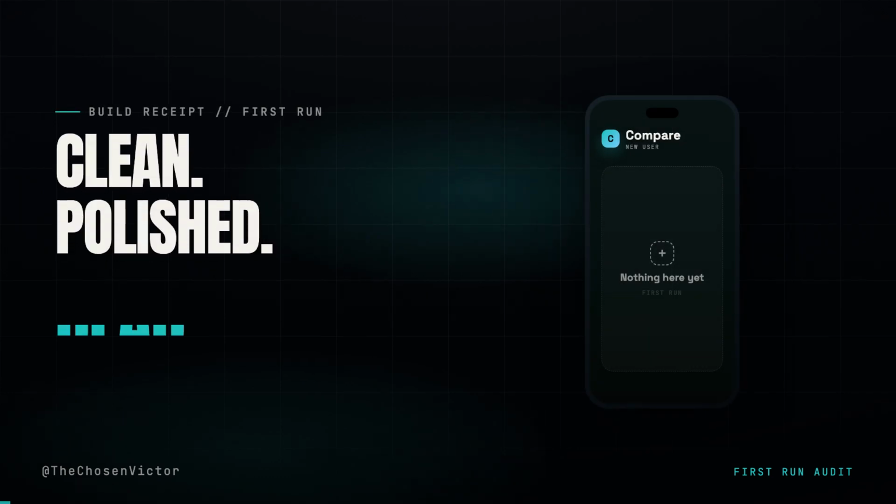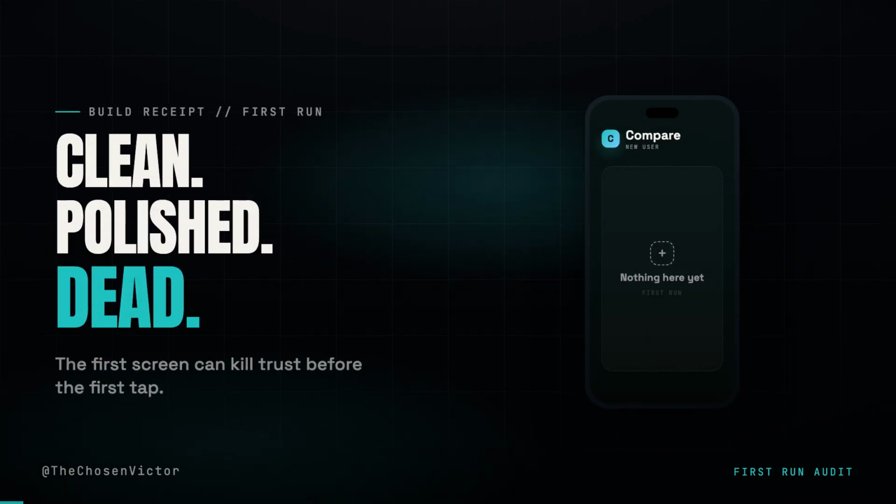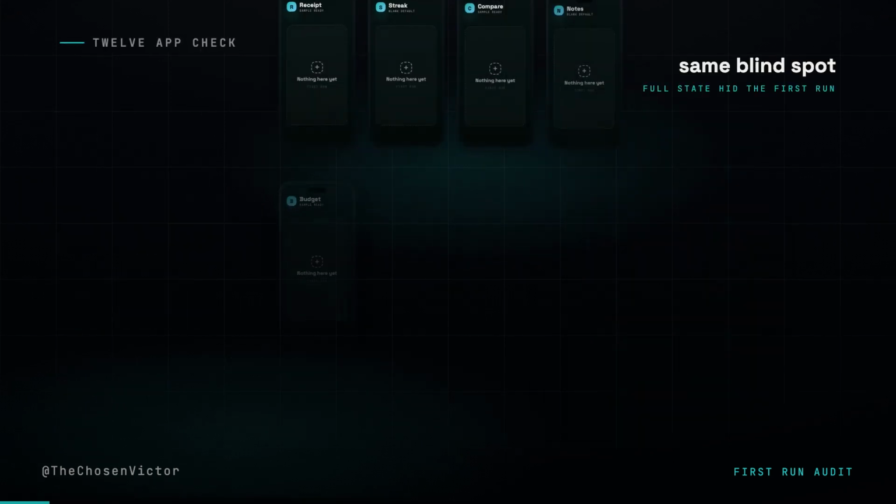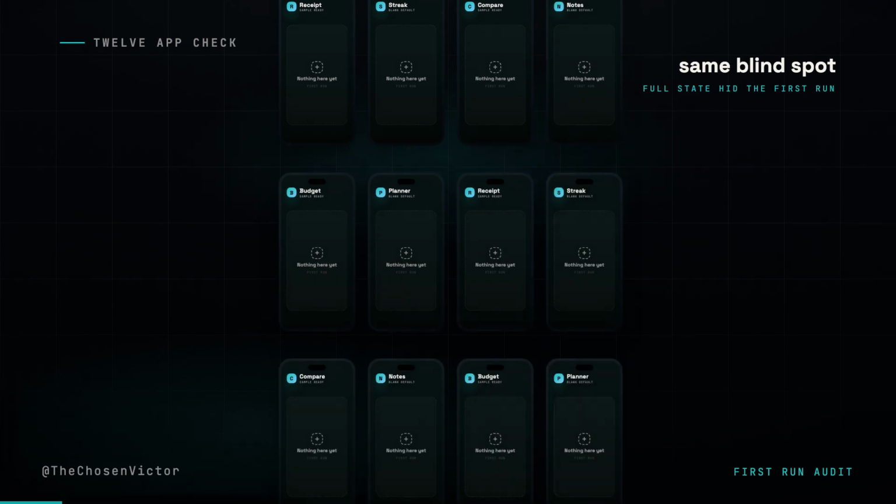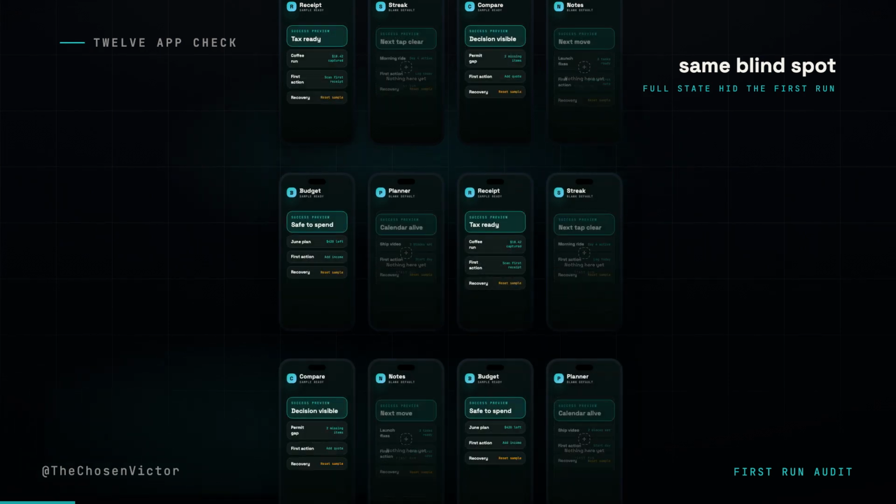This is what a shipped app can look like the first time someone opens it. Clean, polished, dead. I lined up 12 apps for screenshot and launch polish work. I was looking for hero screens. What I found was a product problem. Too many apps looked fine after they had data, but opened like a blank room.